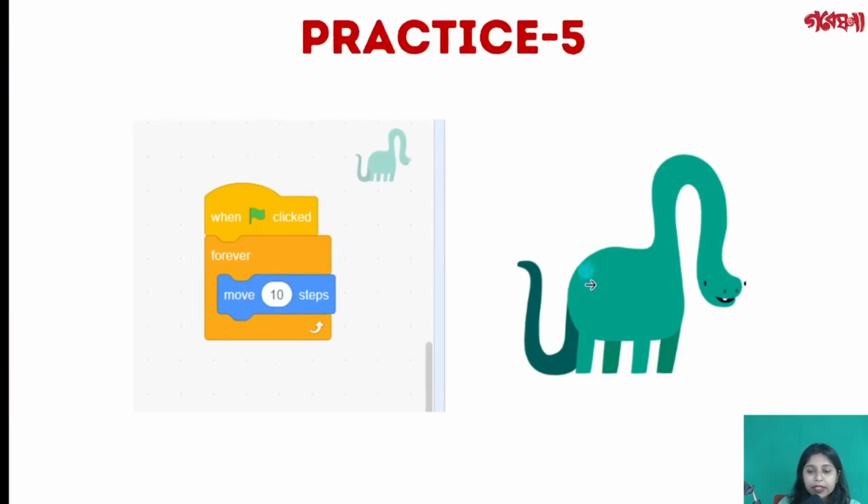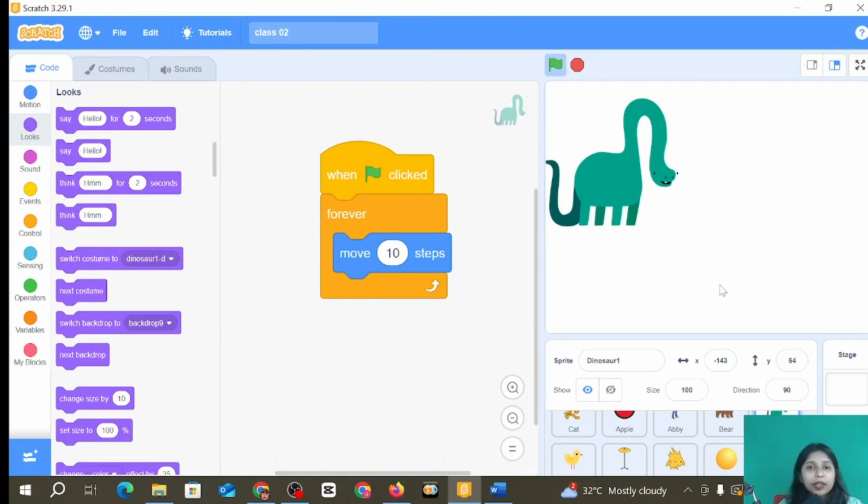So practice 5, you can see a dinosaur, and the code block is when green flag clicked, forever loop, and motion block move 10 steps. So it will move 10 steps forward, and it will continue, and forever is the loop that will continue. So you don't have to click the run button again and again. So you can see the interface. Now we want the sprite to move continuously. Here we use the forever loop or forever block. When the green flag is clicked, it moves 10 steps forward continuously.